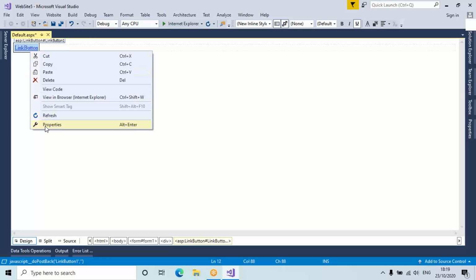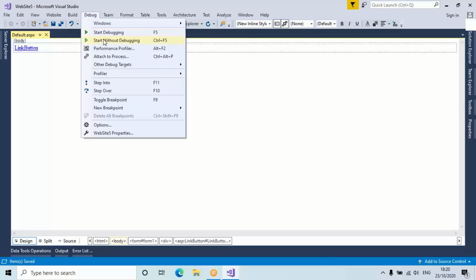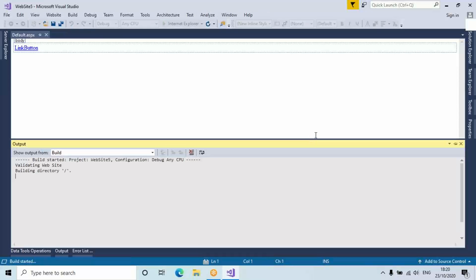Go to properties and we write on client click, alert, Hello. That's it. Run the code. Click on this. Hello. So that is client side.